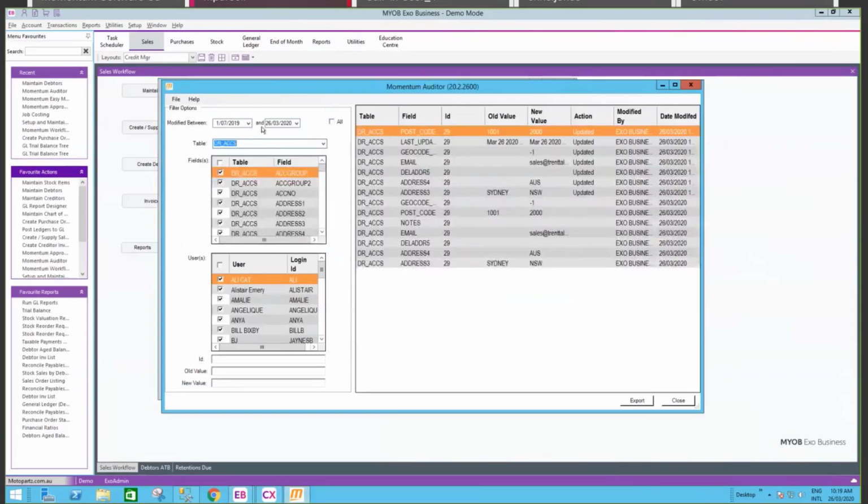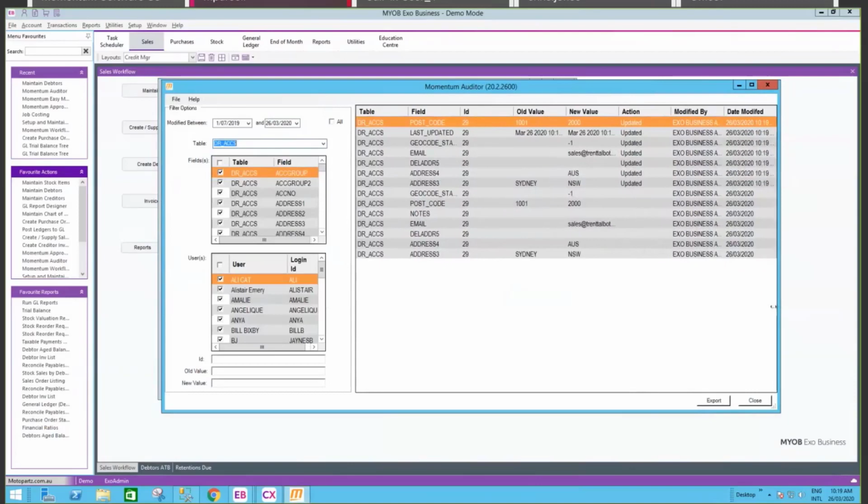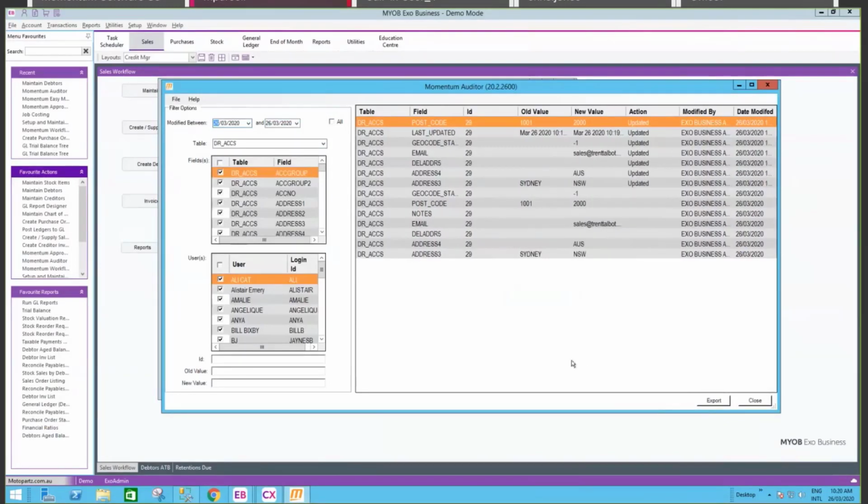I can now see, so this is basically now the screen where you can monitor anything that has changed within any particular date range. So I could drill this into just today, and now it's showing me each field that was updated. So the postcode was changed. It was changed by the EXO Business Administrator account, which is how I'm logged in. It was done just now. I can see what field, what the old value was and what the new value is. So email went from blank to populated with that. Address line 4 was blank, now has that value in it.